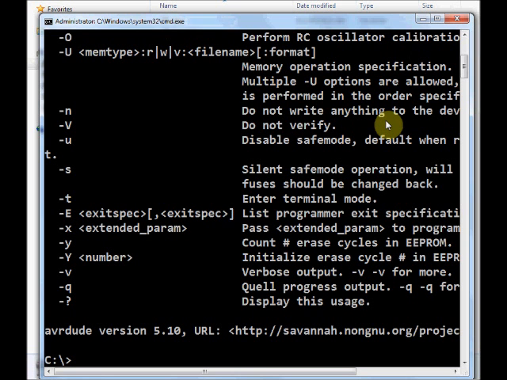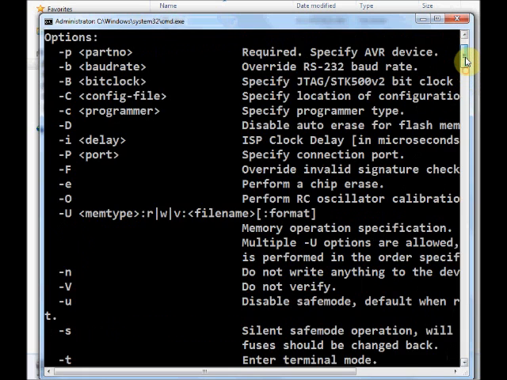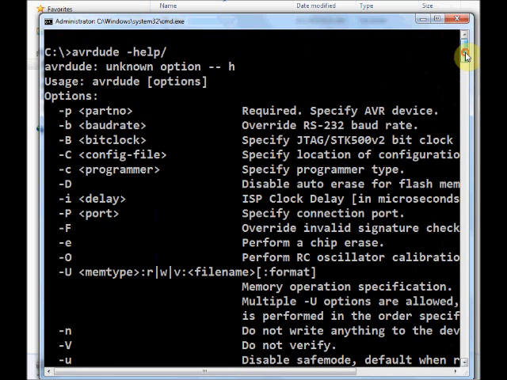Hyphen small letter p is the part number, where you enter the AVR IC number, and hyphen small letter c is where you specify the type of programmer. We are using USBasp, so the programmer type you have to enter is hyphen small letter c, usbasp. The capital letter P is the option for the communication port. We are using USB. And capital letter U is an important command which does the actual programming.